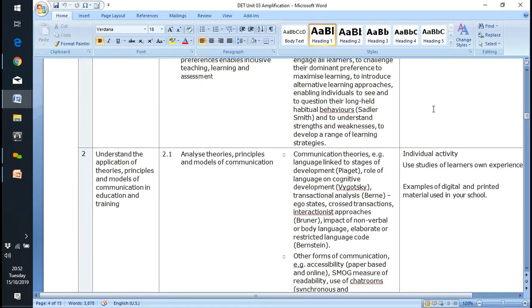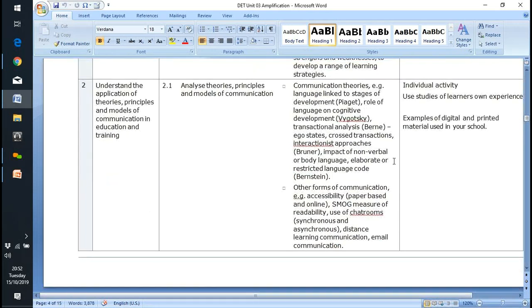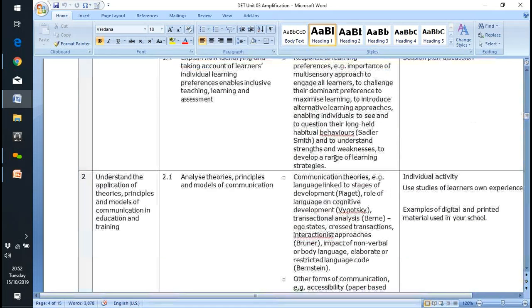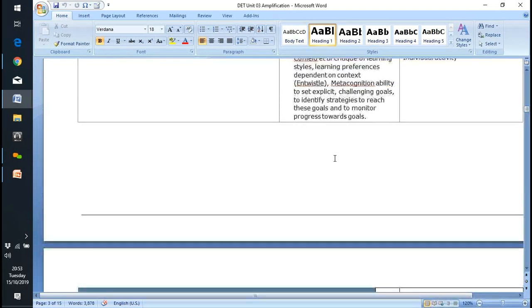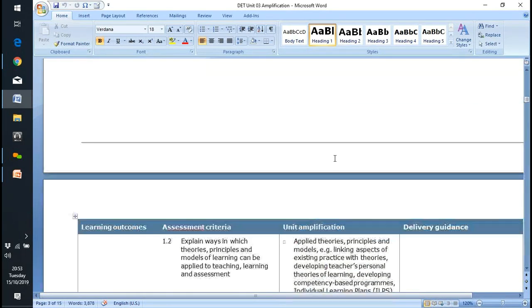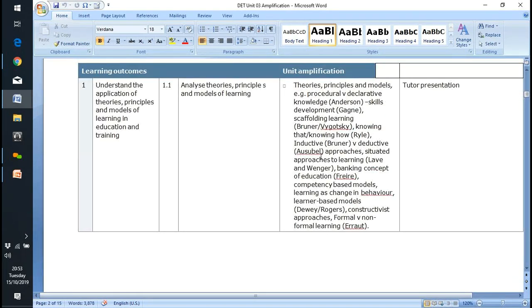So, as I said, the others are looking at theories and models of communication. And again, Vygotsky's got his name in here again, and the different ways it's done. But I'm not going to go into that tonight. That's for another session. Because Learning Objective 1 has 4 assessment criteria, we work through that one first.